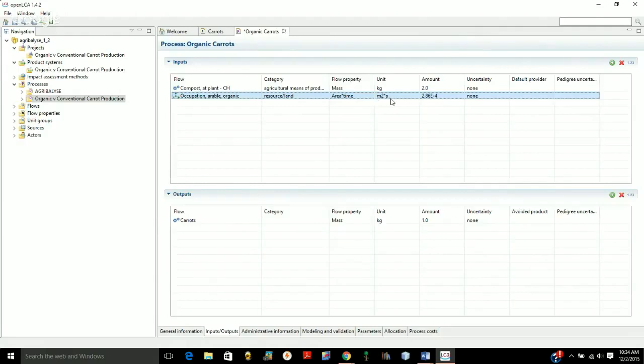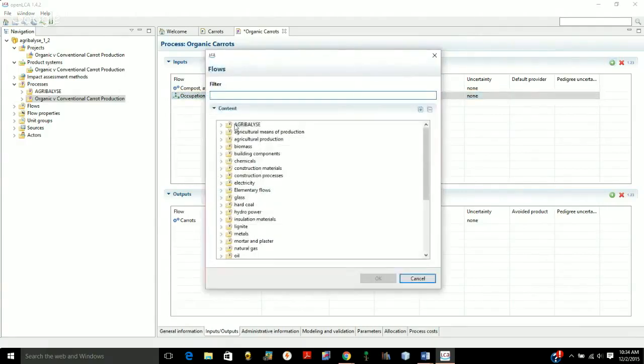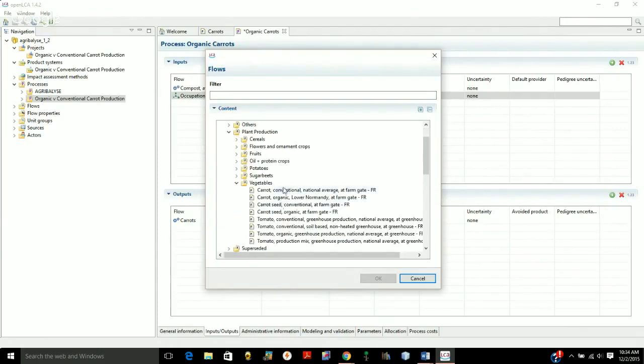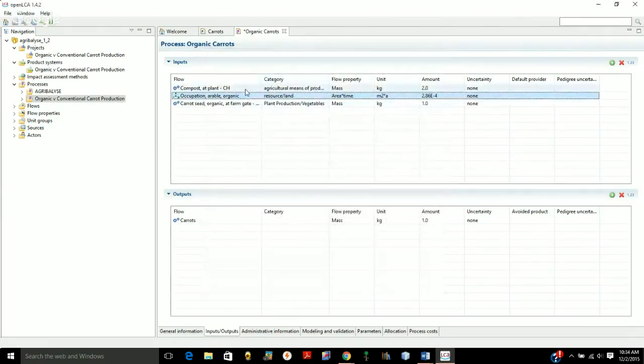Finally, the last input that we're going to add is we need some carrot seeds. So we're going to go to the agrobales, and we're going to go to plant production, and we're going to go to vegetables. And here we have conventional carrot seeds and organic carrot seeds, but we're going to go to the ones at the farm gate because we do not live in Lower Normandy. So we're going to go there. Now we have added 3 basic inputs of the things we need.